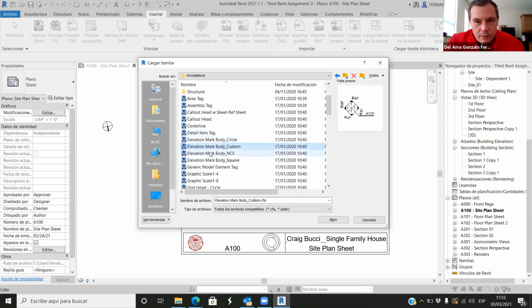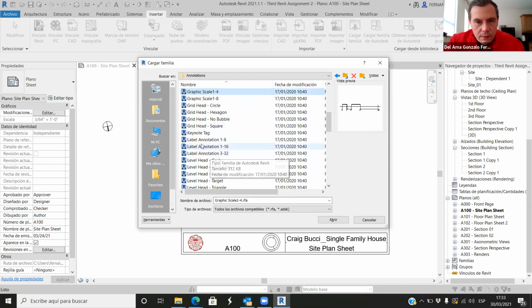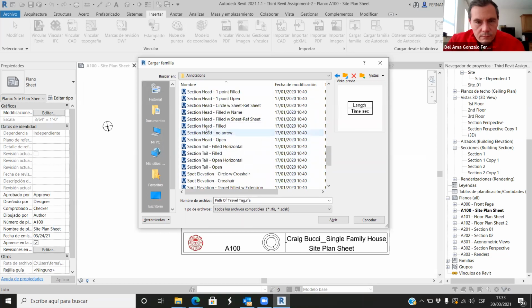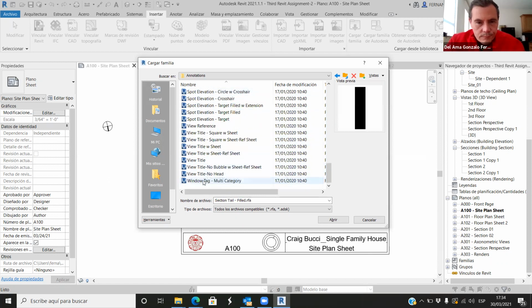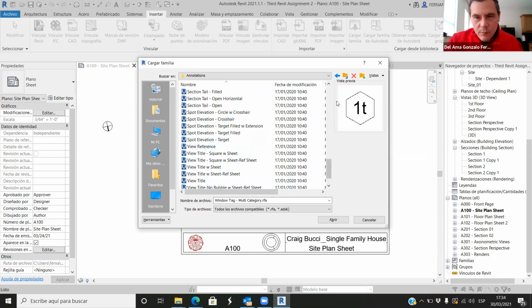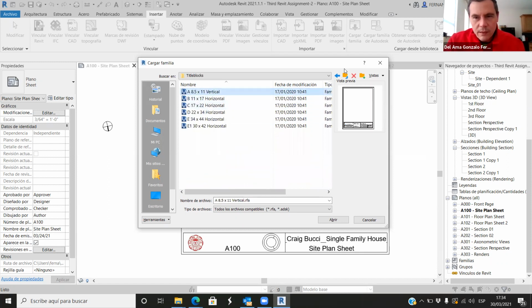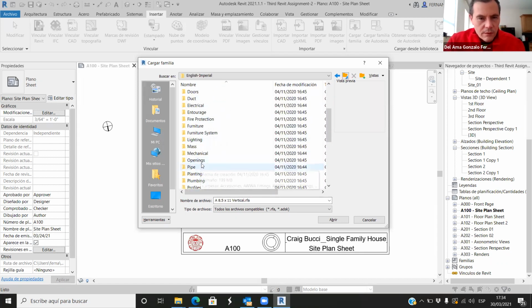Elevation mark. No. Well, there should be other symbols that I can't find now. Maybe in title blocks. No, title blocks are the blocks.